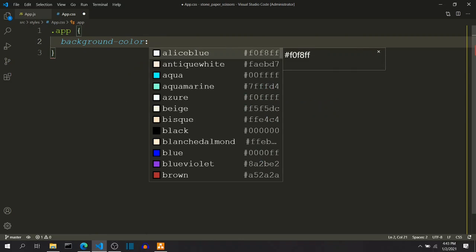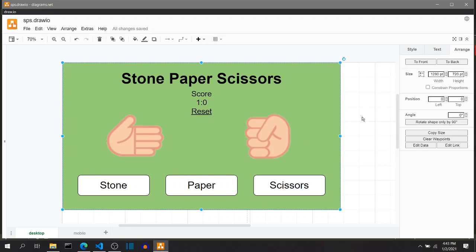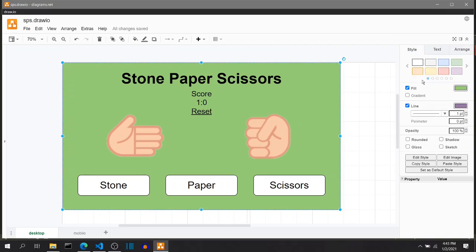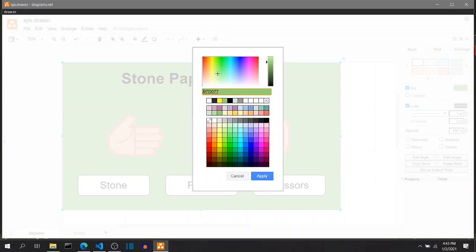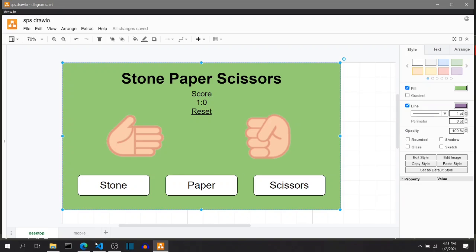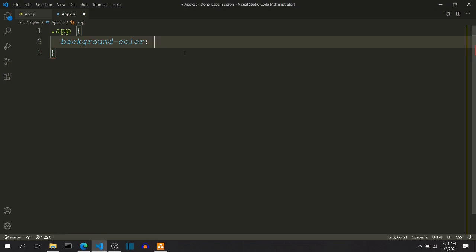What background color? Now our design will help us a lot. So we do not need to do trial and error in the styling because we already have that. So we can just go to style and copy the hexadecimal code over here. And boom, we are done.